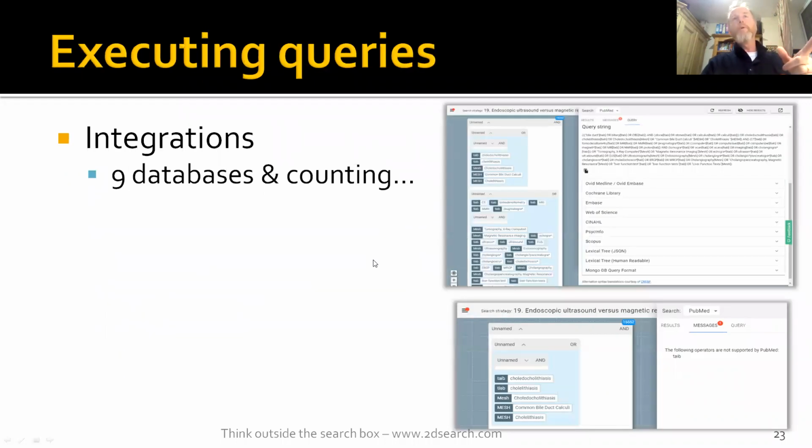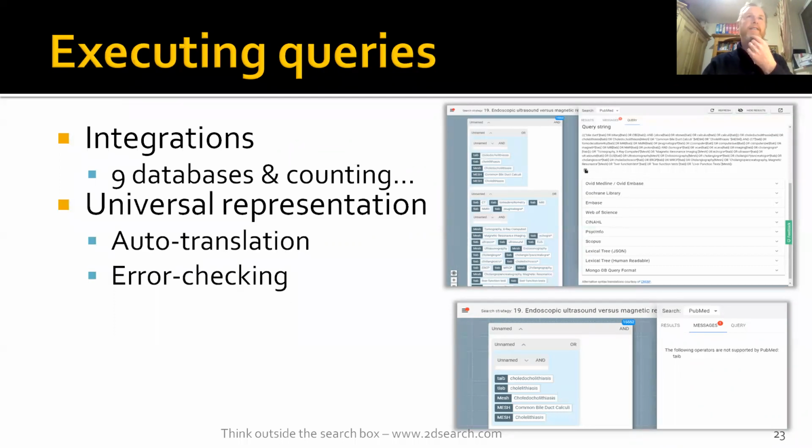At the moment, we've got it integrated with, that's actually now 10 databases and counting. So it integrates with lots of databases: IEEE Xplore, Lens, Trip Database, Epistemonikos. As I said, there's 10, it will be 11 at the next release.